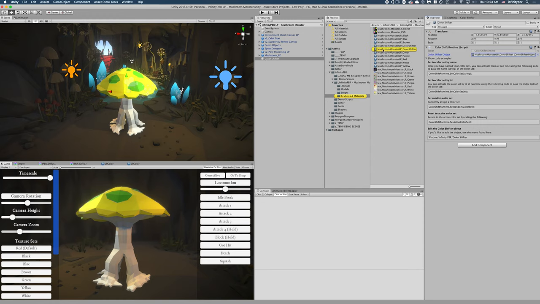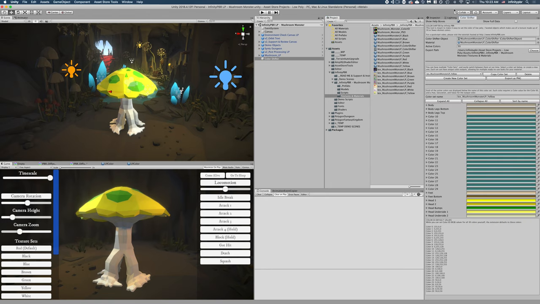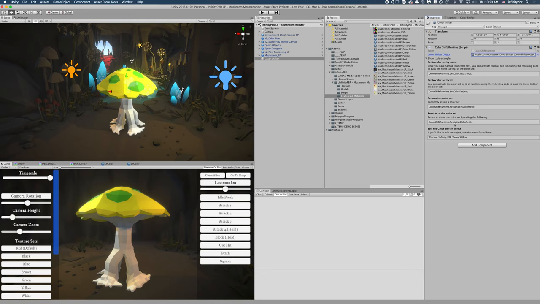Bring this scriptable object over here, and now you can call this script and set the color set, in the string, based on the name or the ID, or you can even randomize it with set random color. And then you can control this via code.